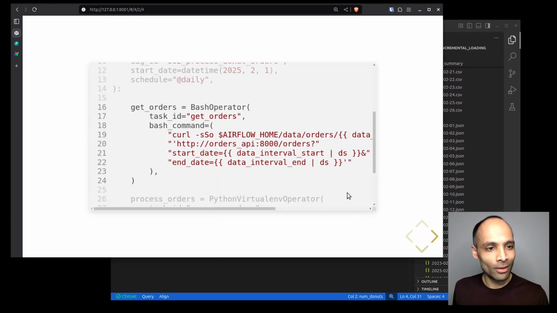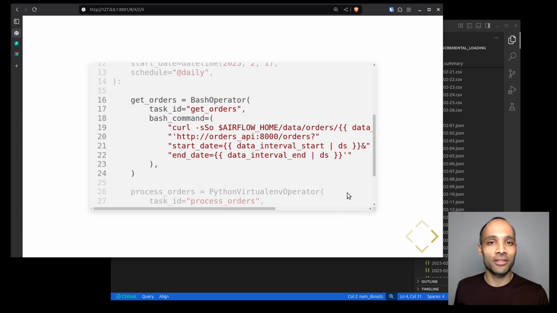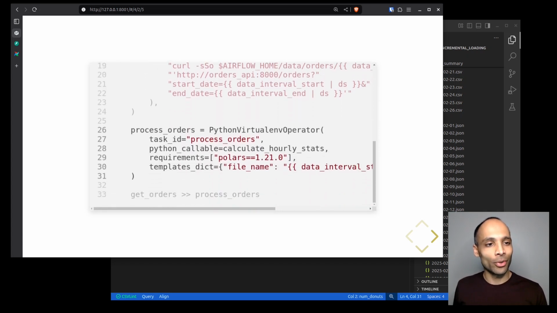Cool. So that's our first task. That's the task of getting information from the API and dumping it into a JSON file. Our second task will read that JSON file and perform an aggregation and save into a CSV file. We don't need to know the specifics of how this is done. We're basically just using pollers to read the data into a data frame and then clean it up and save it as a CSV. The thing that is worth noting is how we're telling this function what file to read and what file to write.